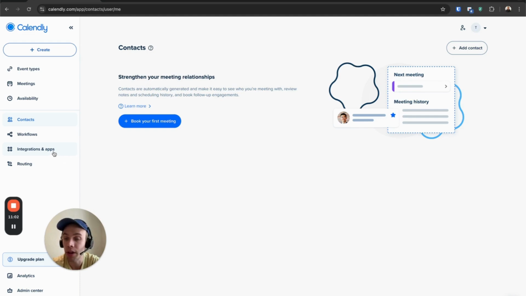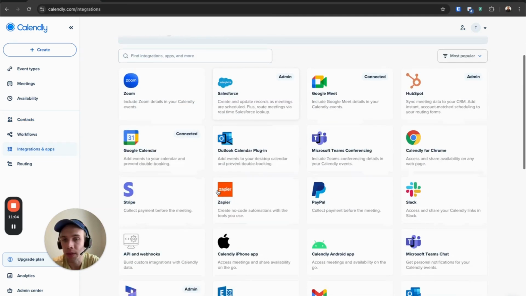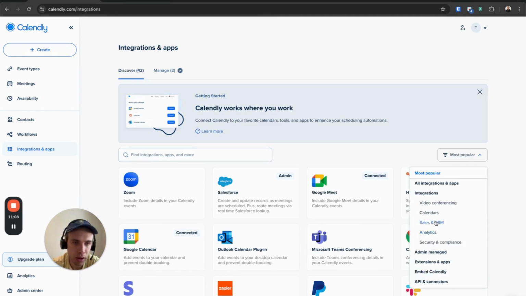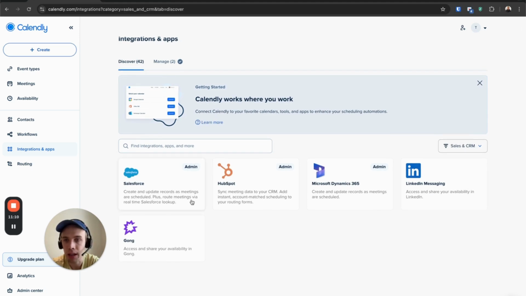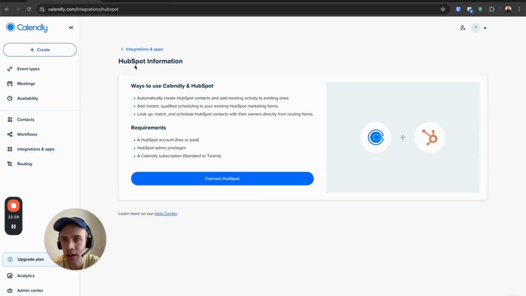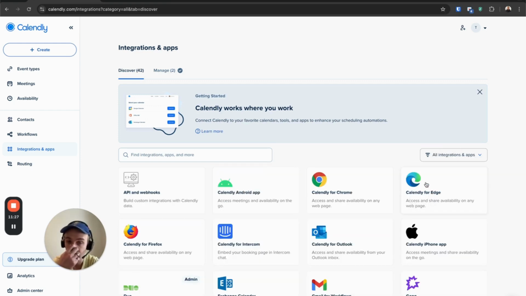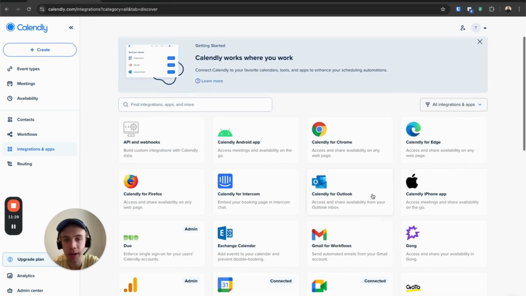But to that point about CRMs and having it elsewhere, we talked about some of the other integrations it has. But if I come in here, you can see it integrates automatically with some of the most popular CRMs out there, Salesforce, HubSpot, Dynamics being very popular ones. And so it's very easy to come in here and just connect to your existing integrations. And so that if someone books a Calendly meeting with you, they'll show up in your HubSpot or your Salesforce or whatever you're using.